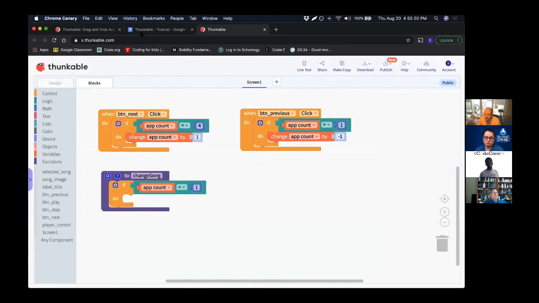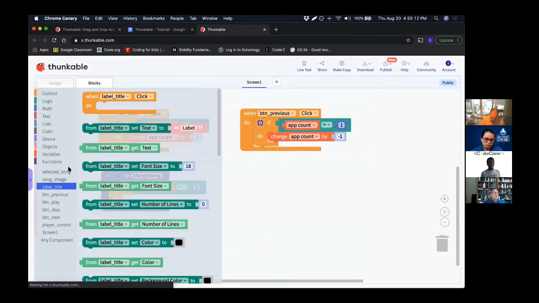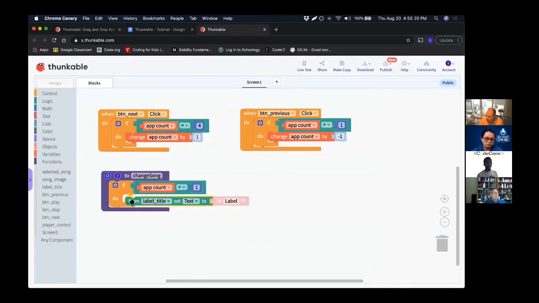There's components that happen when you have to change a song, right? So we have to change the image, the title, the name of the song. Okay, those 3 things that we have to do. So how do we do that? I'm going to go to label_title. You notice the label title. I'm going to grab that. We know this is called circle of life.